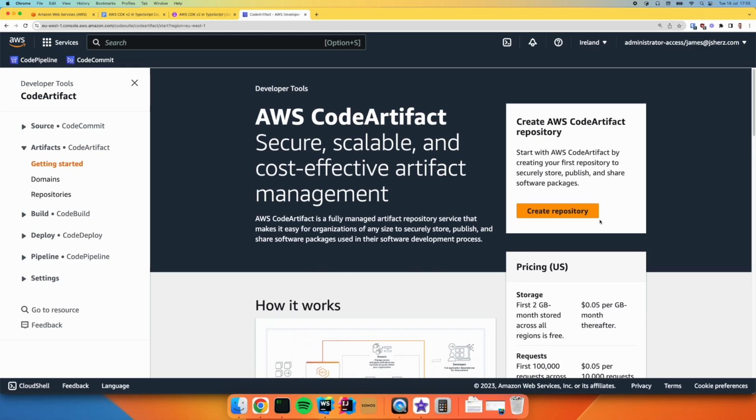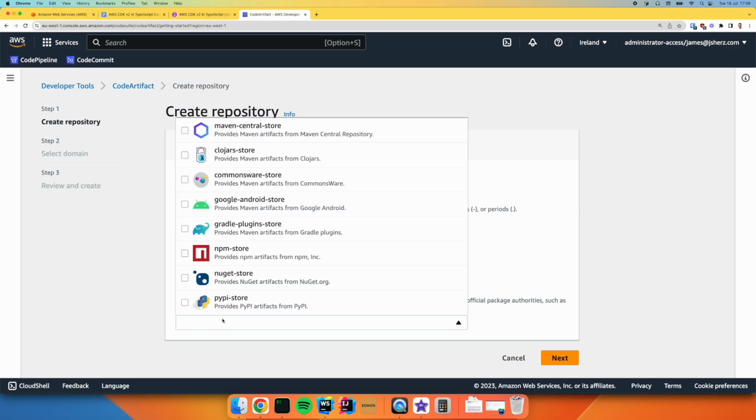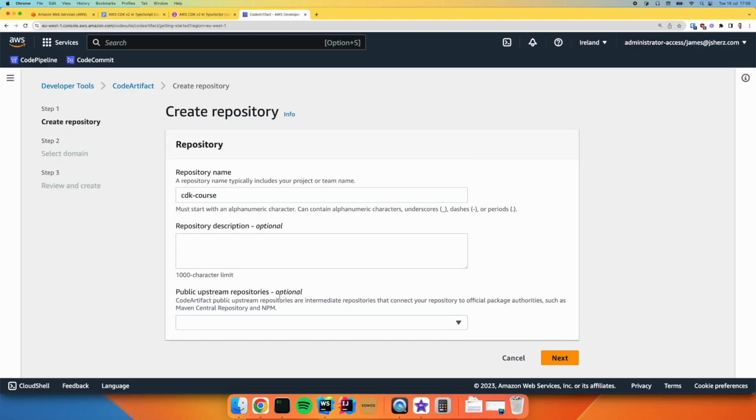So let's create a CodeArtifact repository. I'm just going to call this, well, call it anything I like really. Let's call it CDK Course. Don't need a description. And you might be thinking, oh, well, we should put the NPM repository on here, right, as the upstream. But actually, we're only going to store our packages in this CodeArtifact repository.